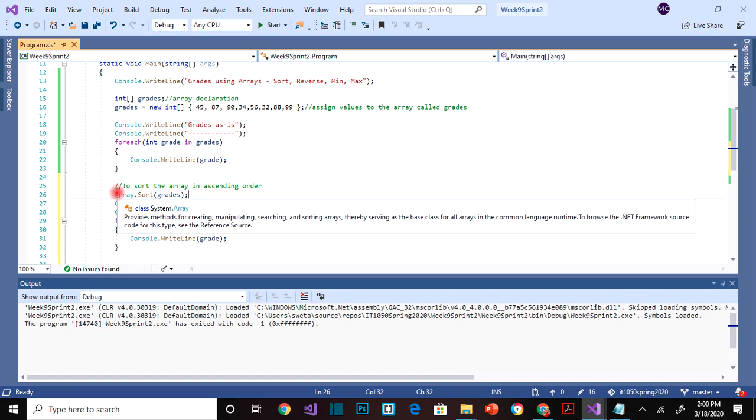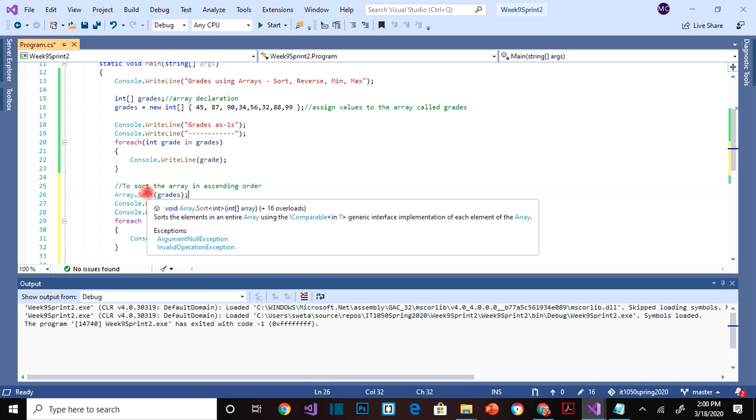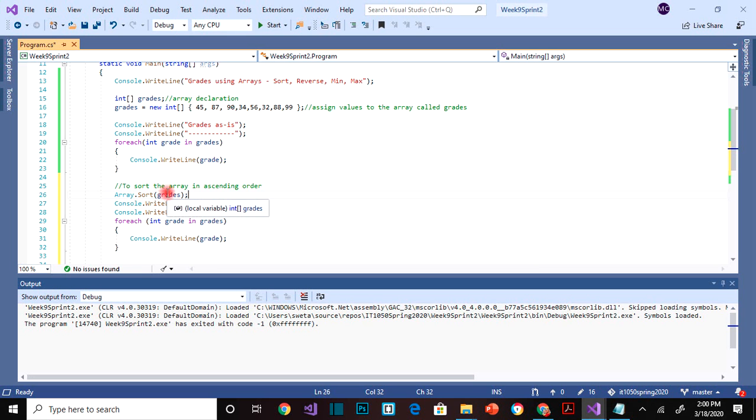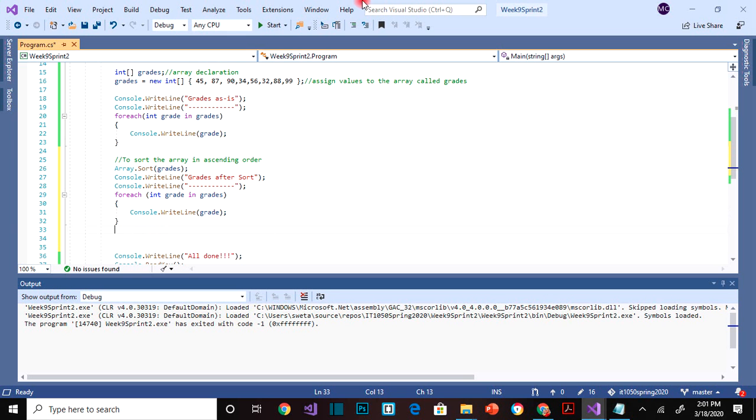Array is going to be the class, and then we use the method called Sort, and inside as a parameter we give the array that we want to sort. It's like a machine. Into this machine, if you feed the grades array, you're going to get it all sorted out when you get it here. So let's run it and see.